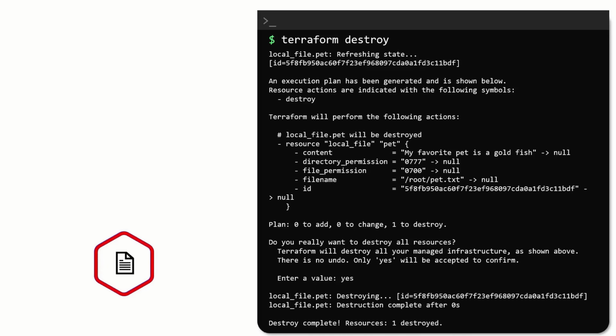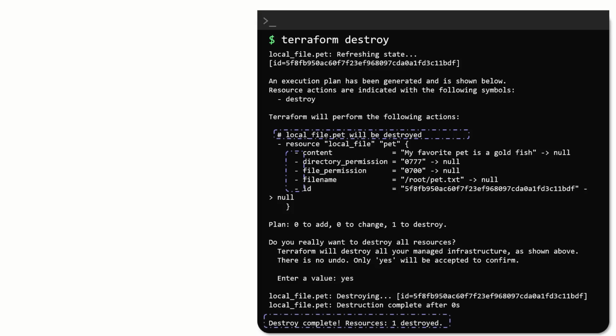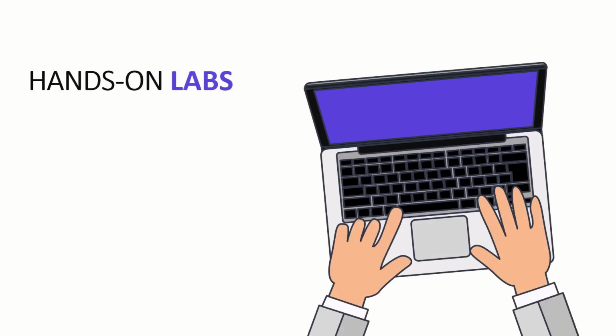This command shows the execution plan as well, and you can see the resource and all of its arguments have a minus symbol next to them. This indicates that the resource will be destroyed. To go ahead with the destroy, confirm yes in the prompt. This will delete all the resources in the current configuration directory. In this example, it deletes the file /root/pets.txt. That's it for this lecture. Let's head over to the hands-on labs and practice updating and deleting infrastructure resources using Terraform.